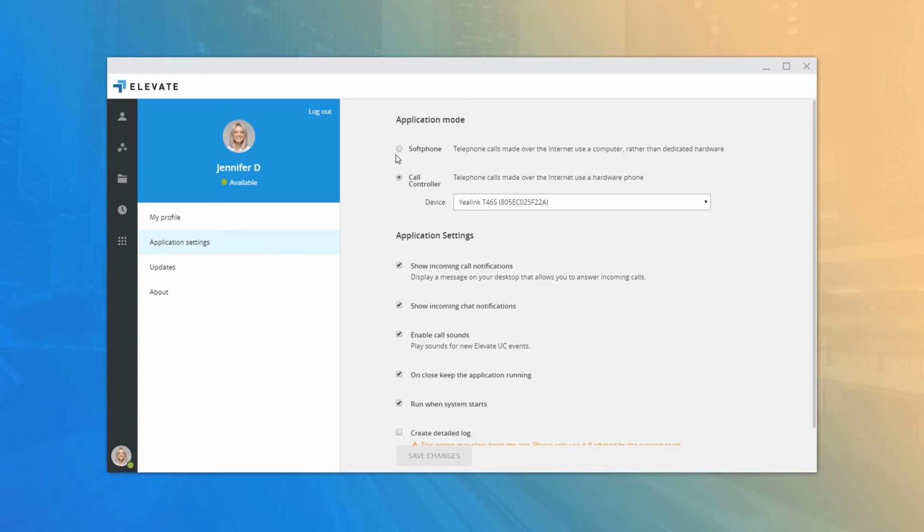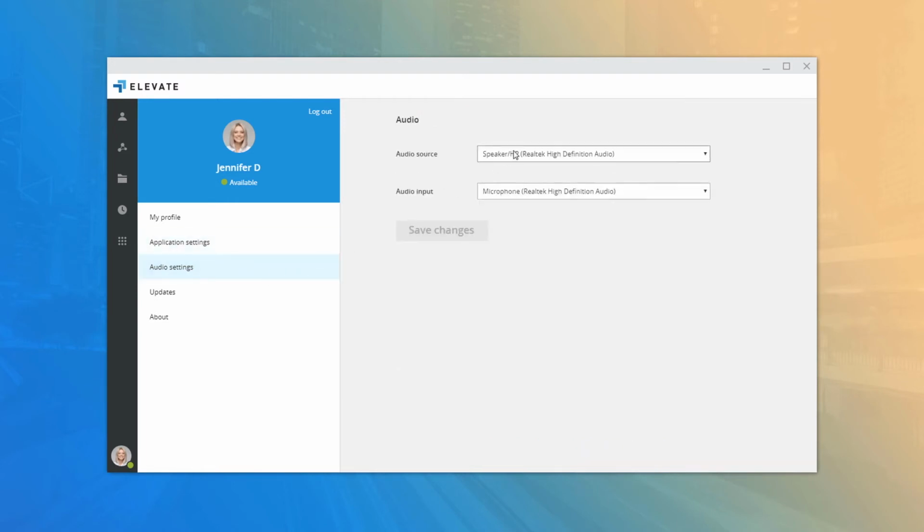When assigned to Softphone, there are no other settings necessary under Application Mode. However, this will add an additional menu item, Audio Settings, on the main options window that lets you select your audio source and input options for your headset and microphone.